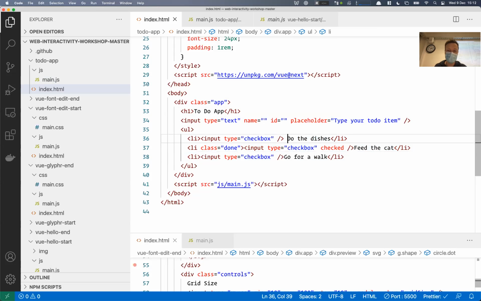If you're not doing the check thing first, that's fine. Or the class here, that's fine. Just start by showing like three items in the list itself.